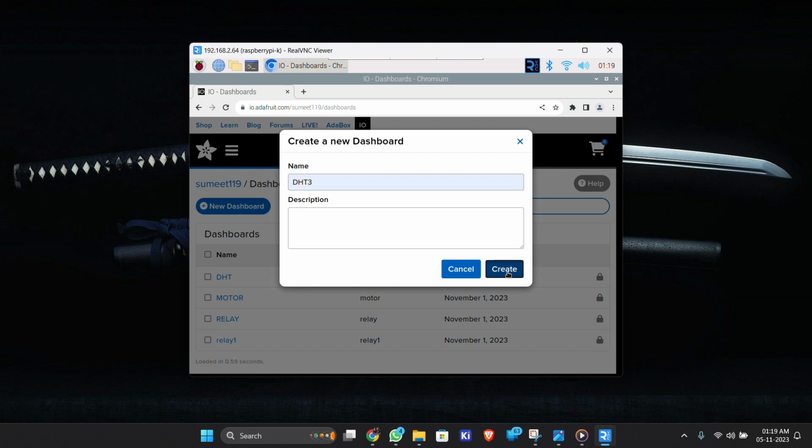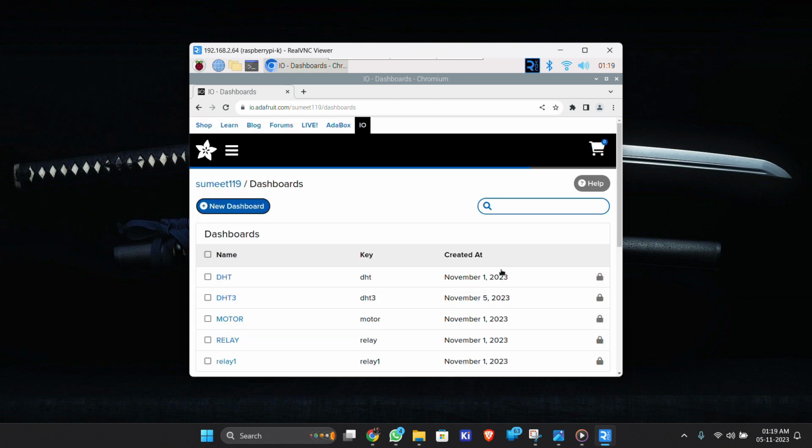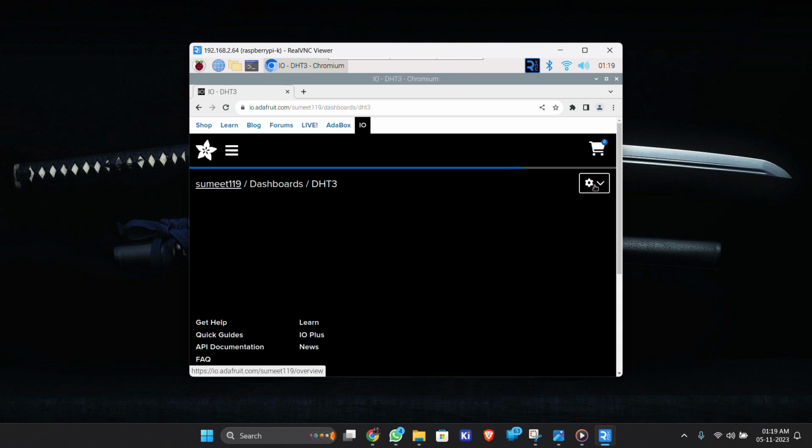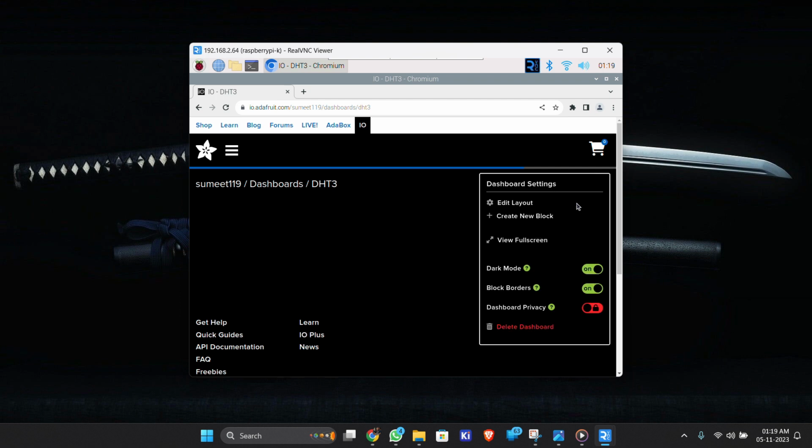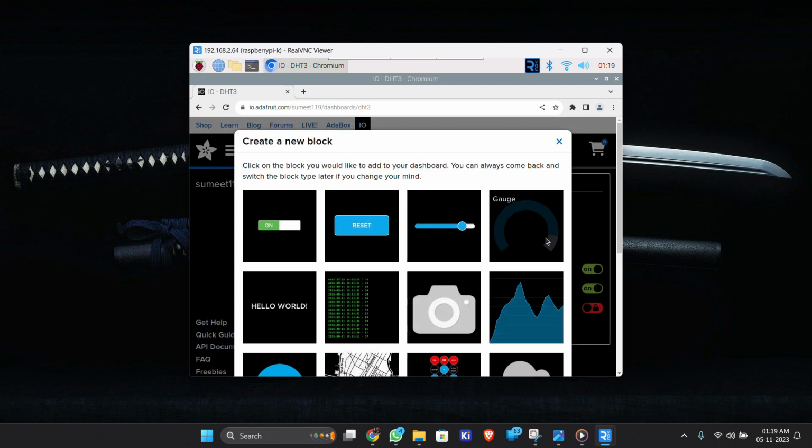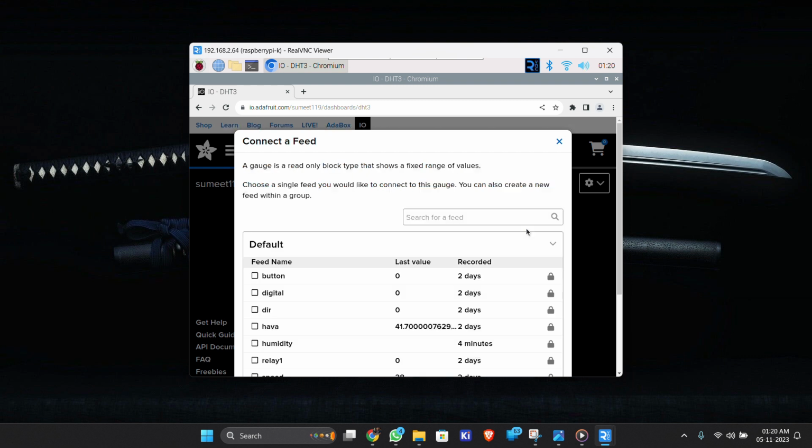It is a bit slow to run the website on Chrome, so I would suggest using the Midori browser if your Raspberry Pi has one. For now this is okay, so go into the dashboard settings. There you can find create new block. In the new block option, select gauge, as we are going to send the temperature and humidity in percentage, and temperature in degrees, so use a gauge to show them on the dashboard.